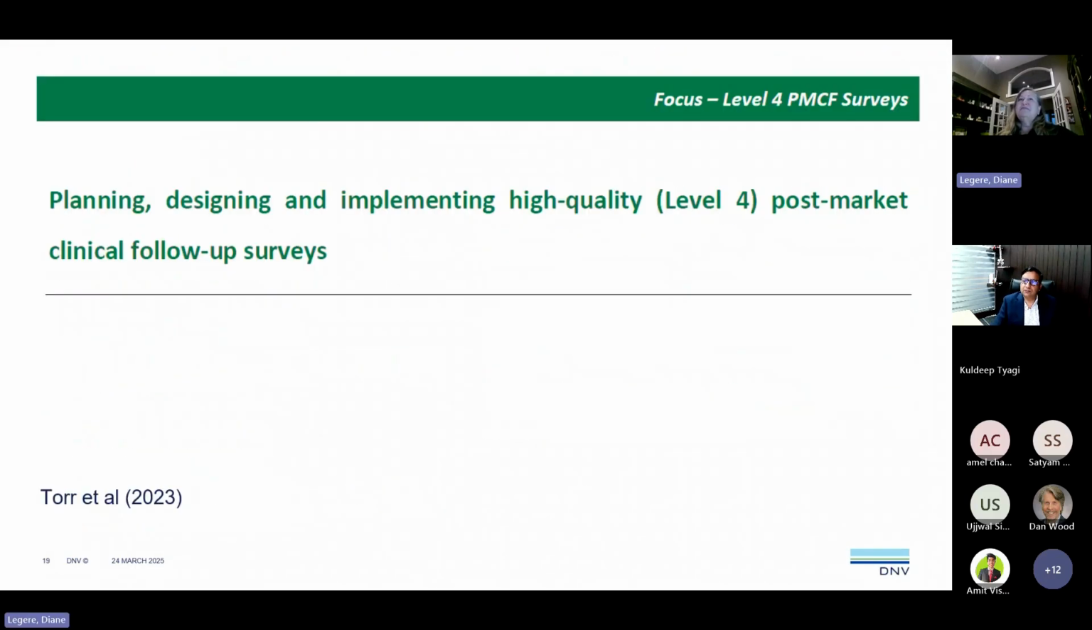Like this. So Marcus Torr et al. in 2023 published this in the Journal of Medical Device Regulation, and he provides this article free. If you find him on LinkedIn, you can request this article. It's the first time MDCG 2026 has that level 4, and they talk about high quality surveys, because a lot of lower risk devices use surveys because maybe there's no registry for you to use. So this really is a path to consider.